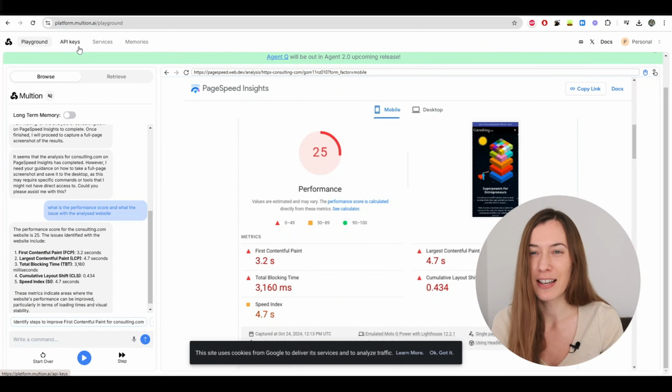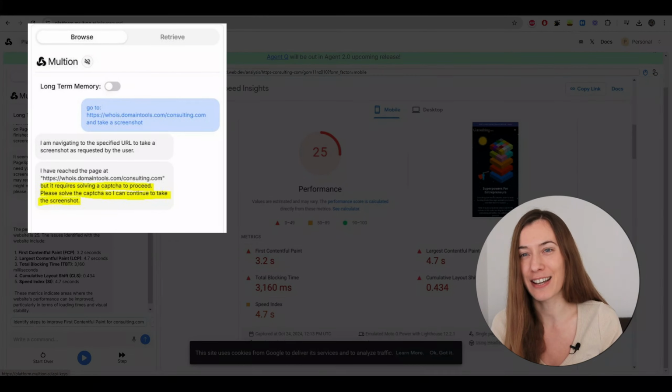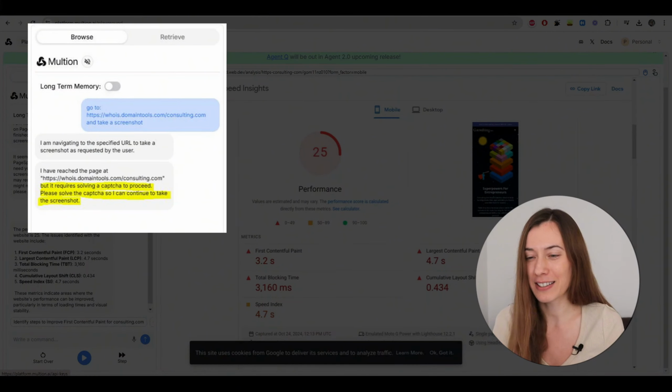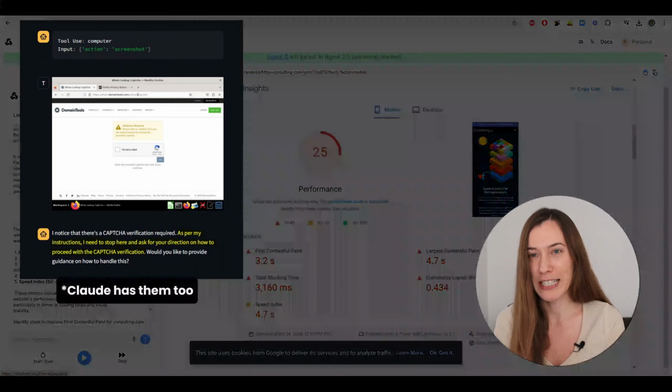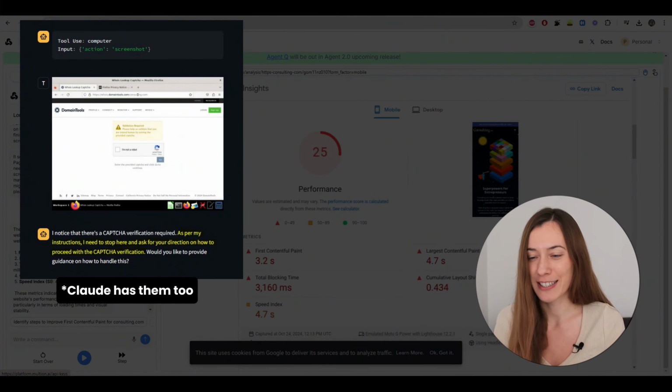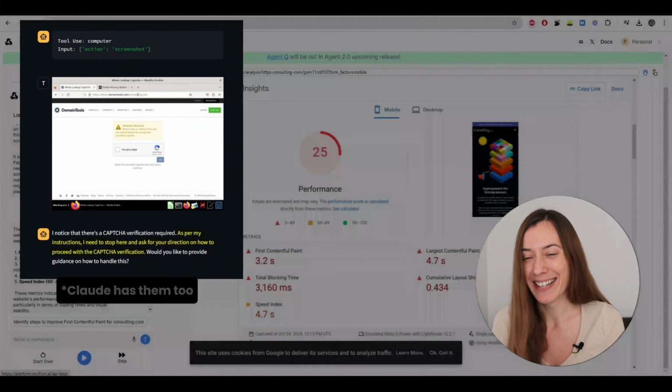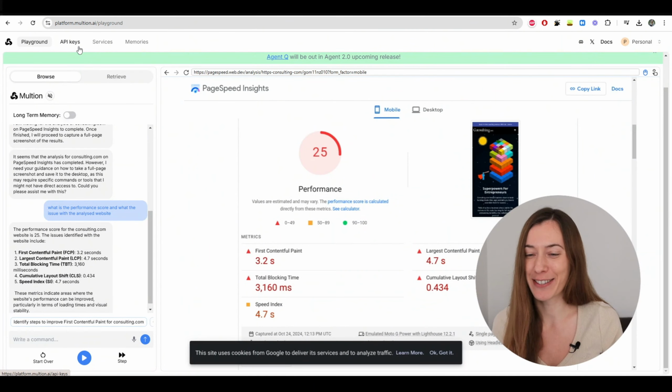I have not tested it. There is a limitation though for sure with Multion, is that it cannot solve CAPTCHA. And I guess this is a common problem that we will face because those tools, they usually have guardrails built in, and they don't allow you to do actions that are not intended to be done by robots.